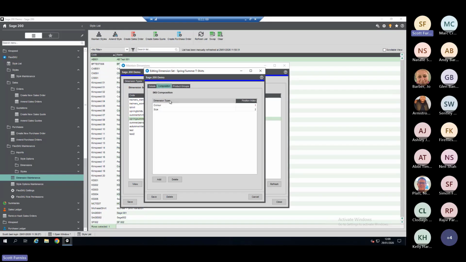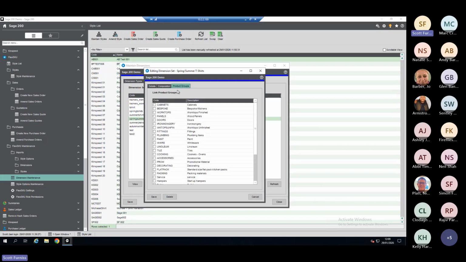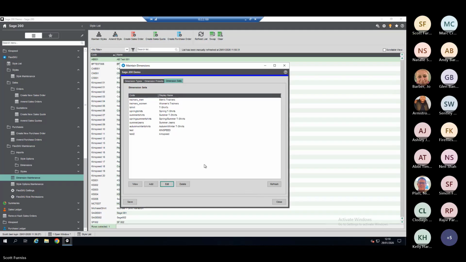Under the composition, we can choose how we want a SKU to look. In this case, it's going to be created with color first and then size. Then on the product group tab, we can select the product groups that exist in Sage which we want these to be included within. So that then helps us set up our dimensions.